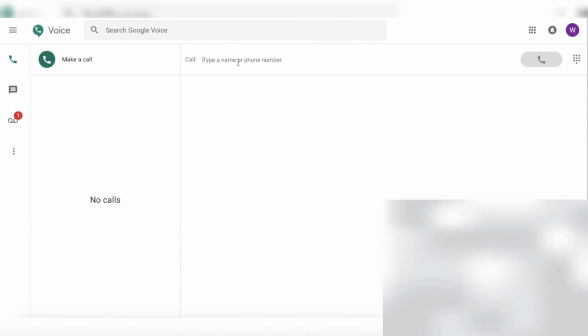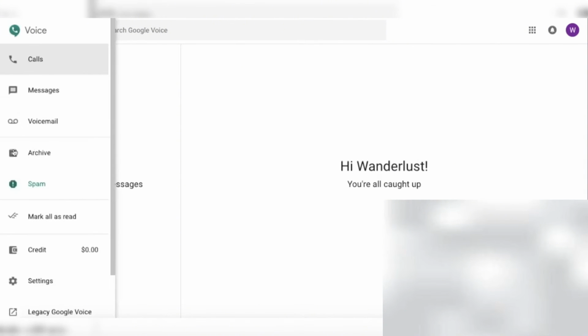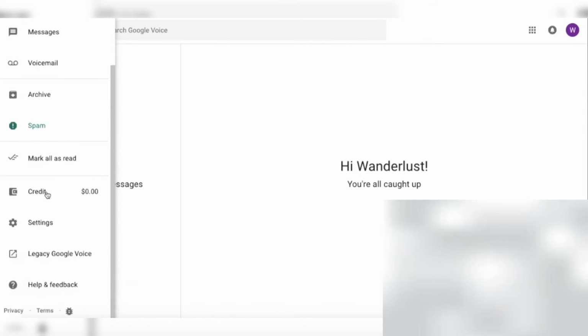Before placing the call, check that you have enough Google Voice credit as international calls are billed according to Google Voice rates. You can add credit from the payments or billing section in your account.